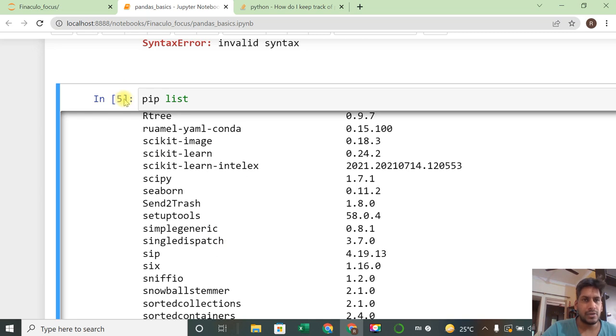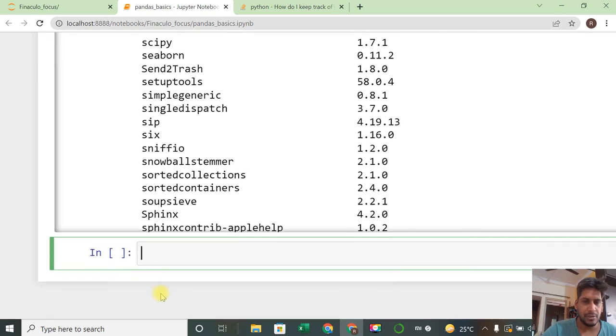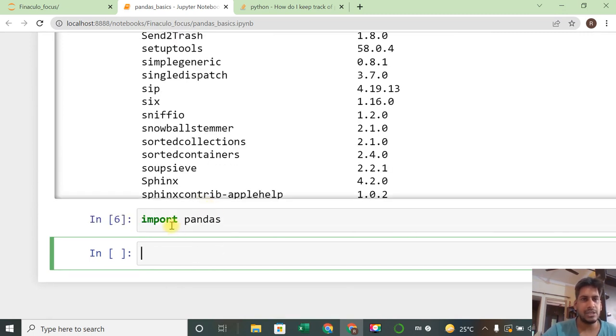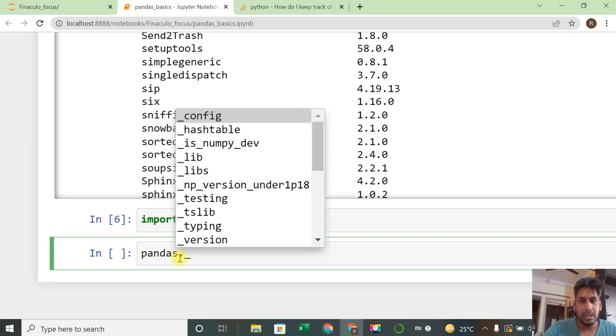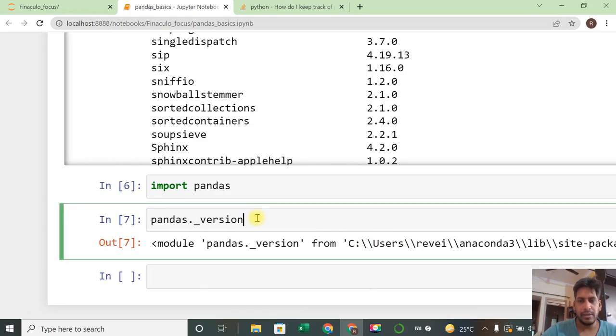In case you would like to check whether any library is installed or not, we just need to import that library. If you try to import it, we'll come to know. Import pandas. If I execute that and there is no error, it means that particular library is already there. In case you get an error, that library is not there. Or we can check pandas dot underscore underscore version. If I execute, it gives the version.